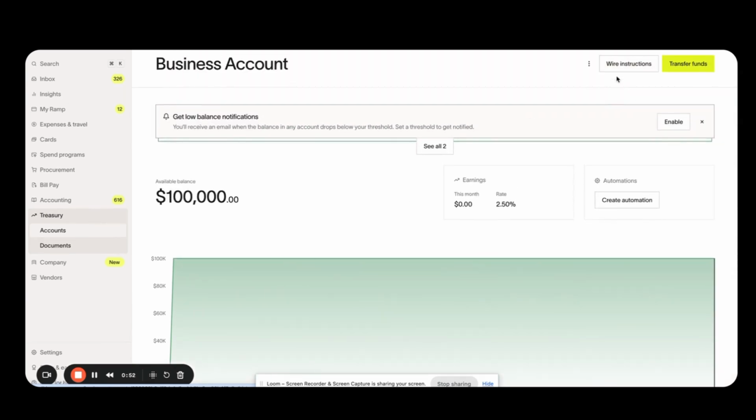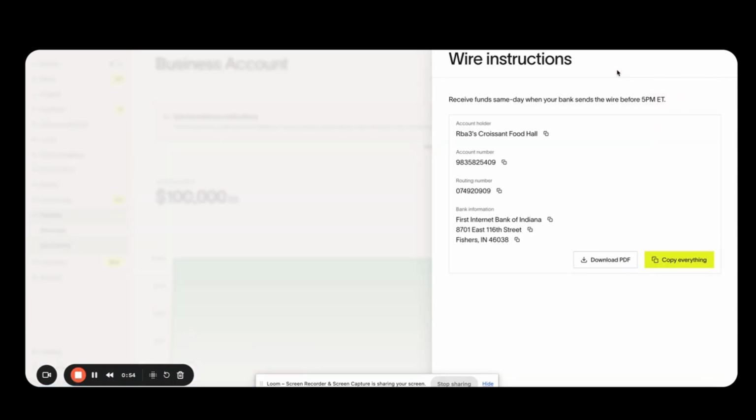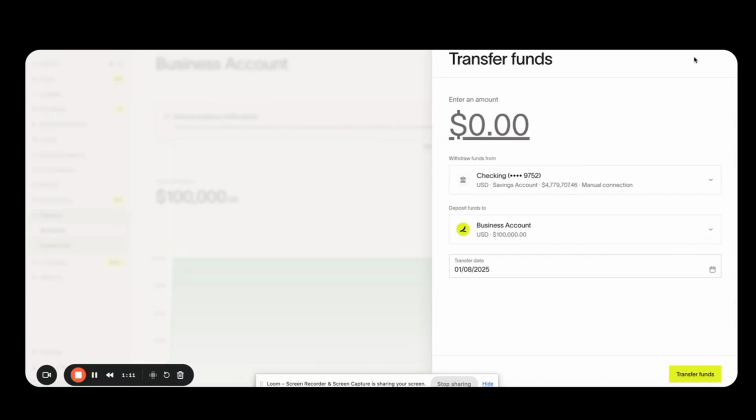There's 3 ways to move money in. The first is to wire funds into the Ramp business account. Here's all the wire information that they can download via PDF or copy everything if they need to send it to whoever is wiring. Wires will settle the same day, assuming that the bank sends it before 5 p.m. Eastern.